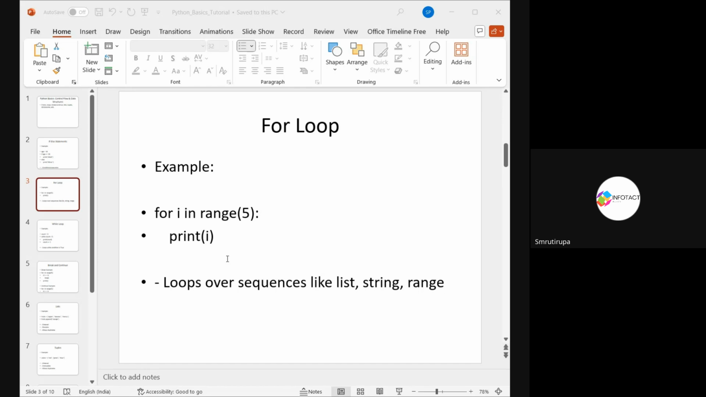Okay. So the range function creates a sequence of numbers. You can also set where it starts and ends. For example, for i in range 2, 6. So what is the starting point? Starting point is 2. What is the ending point? Ending point is 6. So it will print those numbers, starting from 2 and going until 6.